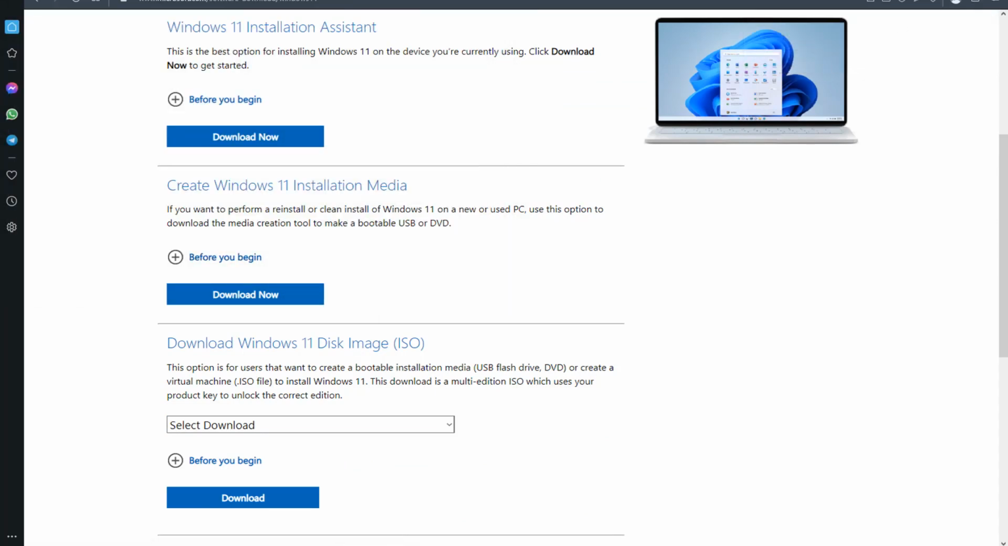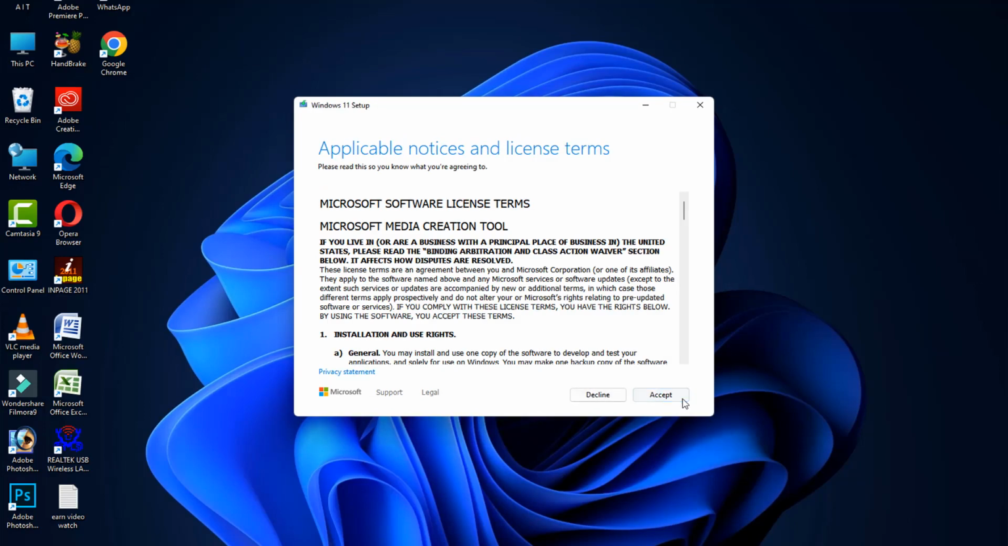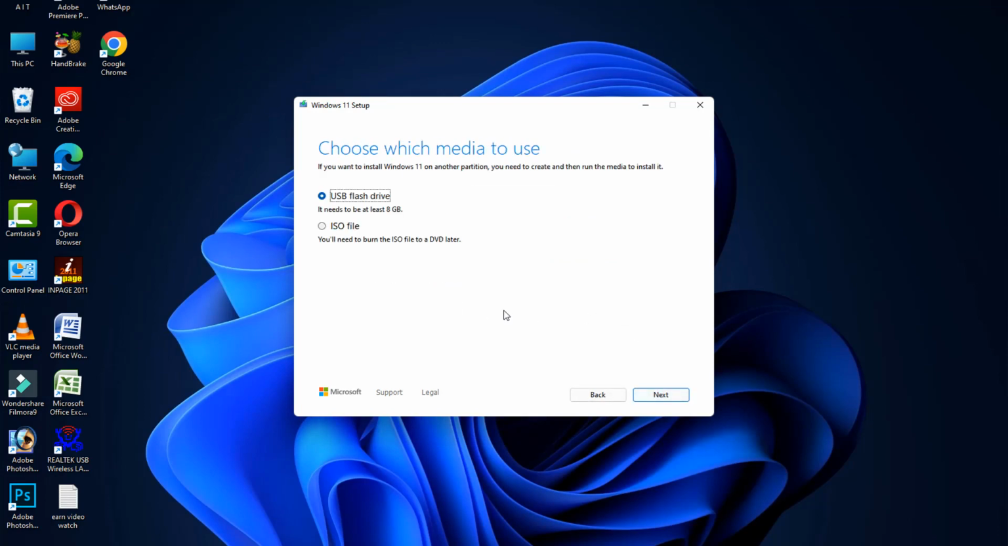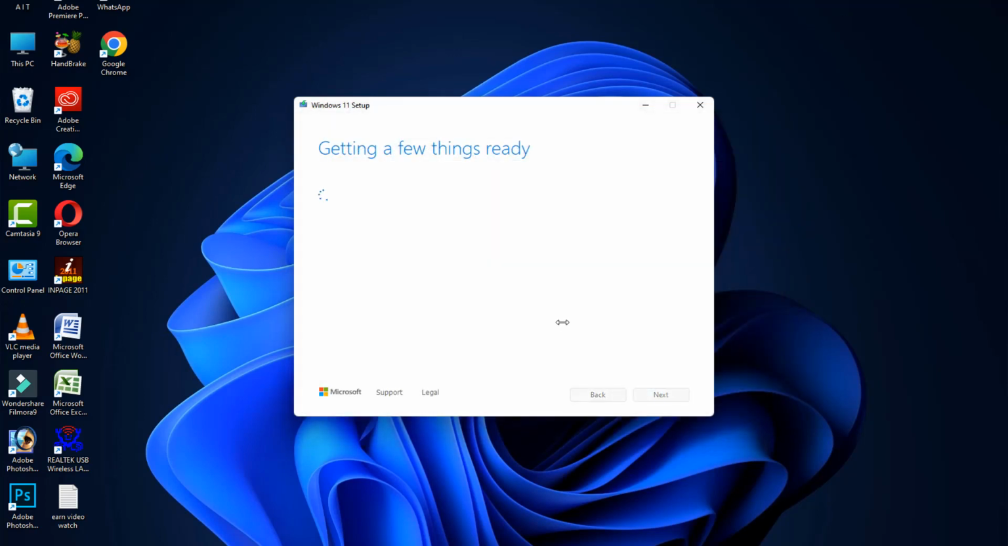After doing this step, open it. Click on the Accept button. Click on the Next button. Select the ISO file. Click on the Next button. Save it to any location. The process will start and it requires a few hours to complete.